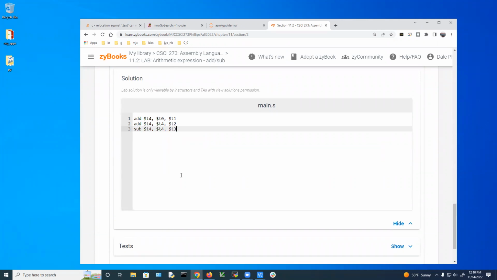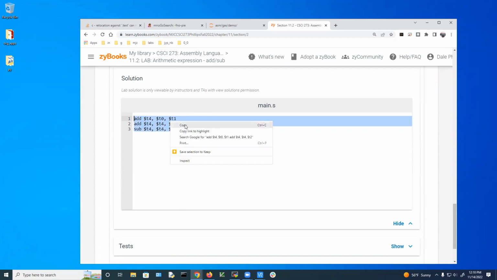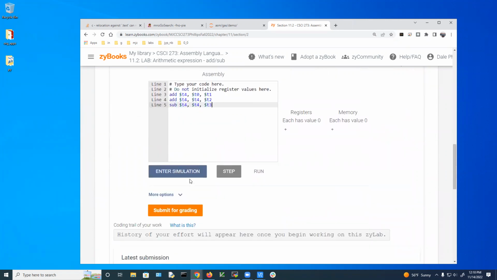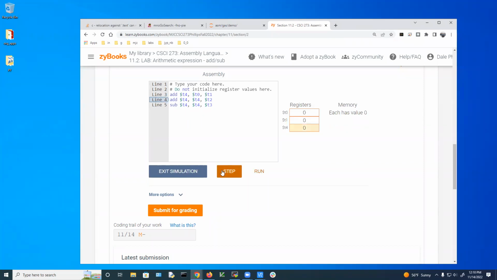And I'll show you the solution for this one. Look at that. That's all there is to it. Okay. So let's show you how this works. Here's what we do. And paste it in. And I can enter the simulation. We can step through it. I have to click on enter the simulation first. Then I can step through it. And it's showing you what's happening. Okay. Kind of like that visualized execution. Okay. All right.